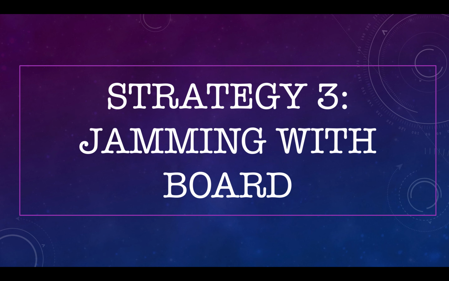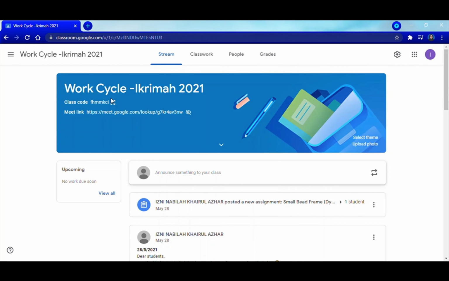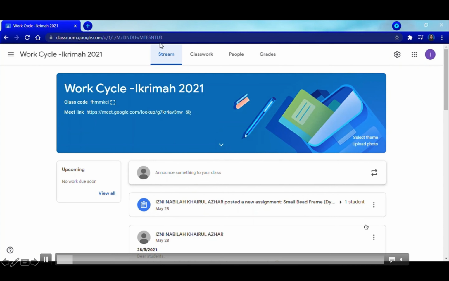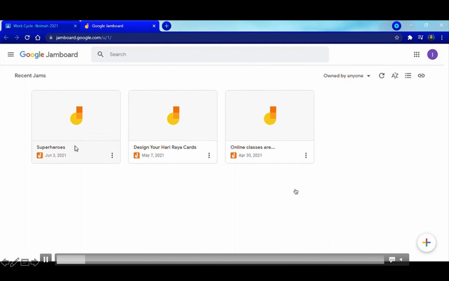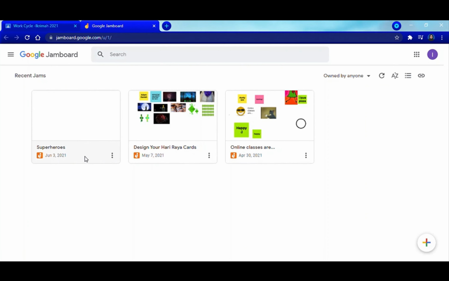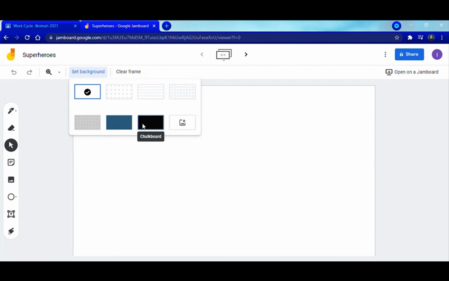And last but not least, strategy 3 is Jamming with the Board. So these are the steps to carry out using the Jamboard presentation. Alright, as you can see, you can assign your work in your Google Classroom, and from your Google Classroom you can just open the Jamboard or straight away go to Google Jamboard. So as you can see, I have done few themes with my students during my online class. So I have created new theme for this reason, superhero.